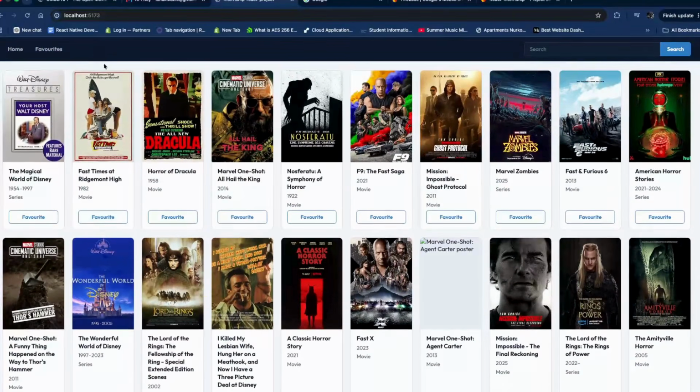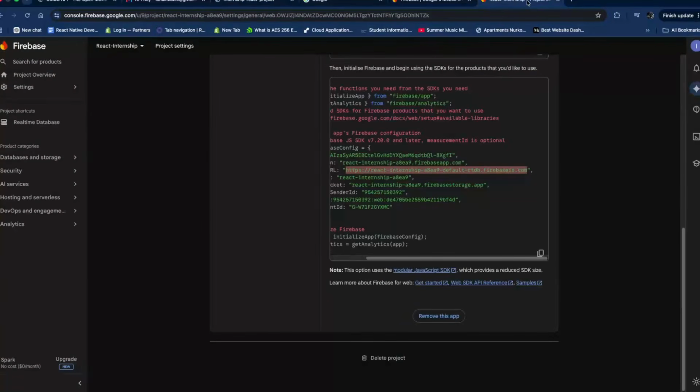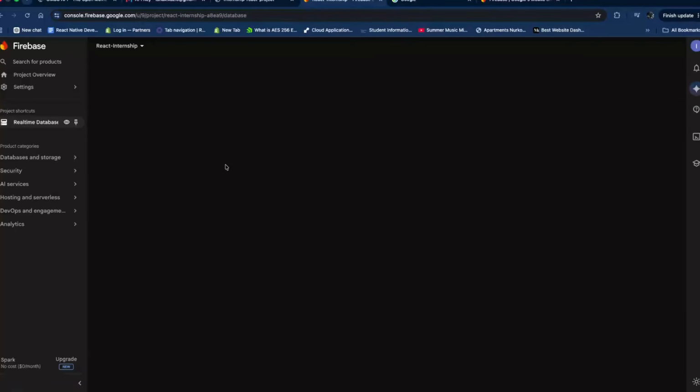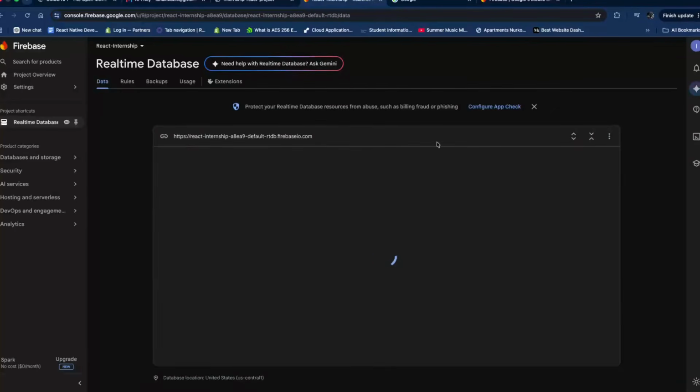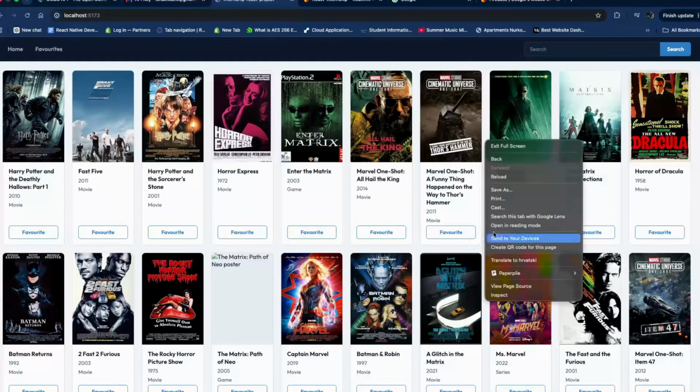Okay, so we have a list. If we go to favorites, no favorites yet. So you can basically go to the Realtime Database and see in real time what is happening in the background. So for example, I will say for The Matrix, favorite, I click the button and nothing happened. Let's see why.